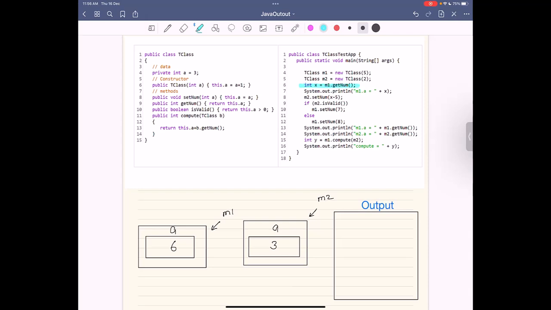This is line 6. In line 6, we are calling the getNum method for M1. So this is M1, so we need to look at the data for M1. This is getNum. So what does getNum do? It returns the value of A. And again, don't look for the value of A in the class definition. Look for the value of A from the drawing, from the box that represents the object. It says return this dot A. That means it is going to return 6.